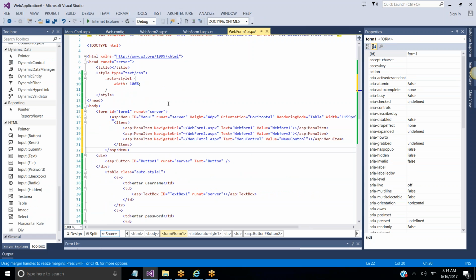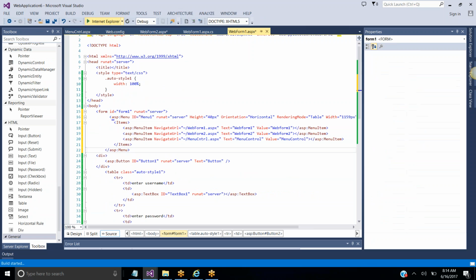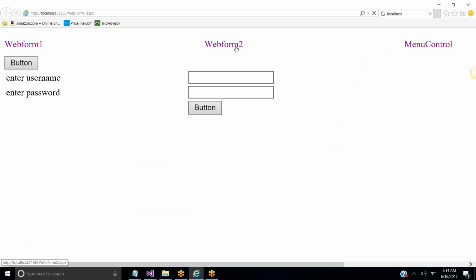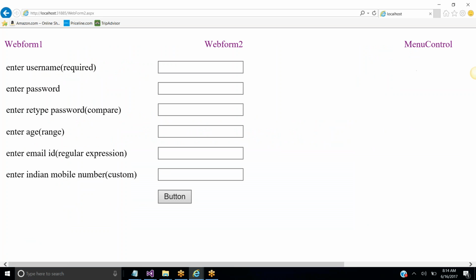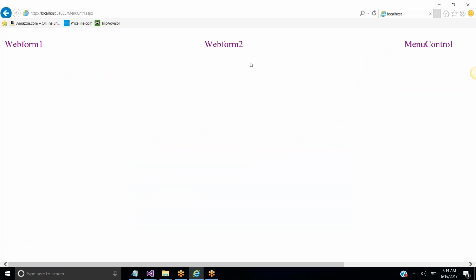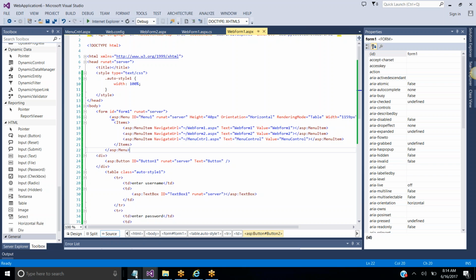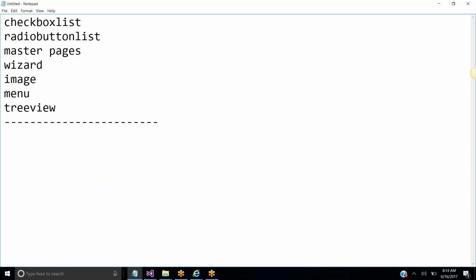See here, all of you know, I have just copied it and I'm pasting. I have pasted it in all the pages. Now I'm trying to run this. See here, in web form 1 also the menu will be there. In web form 2 also the menu would be there. In web form 3, that is the menu control page, also the menu is there, right? So what we have done is we have just created the menu.